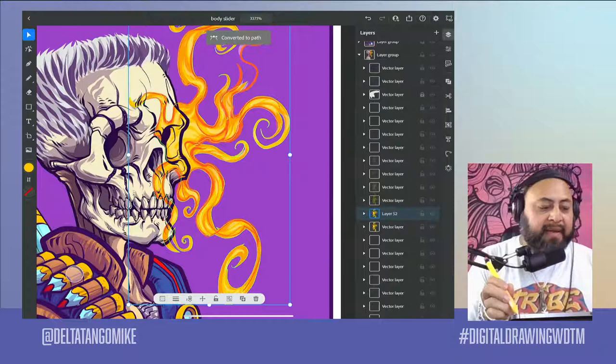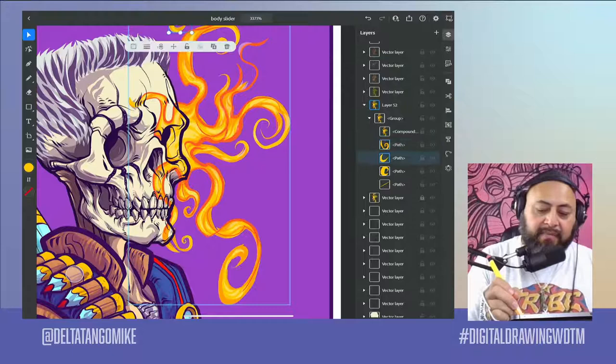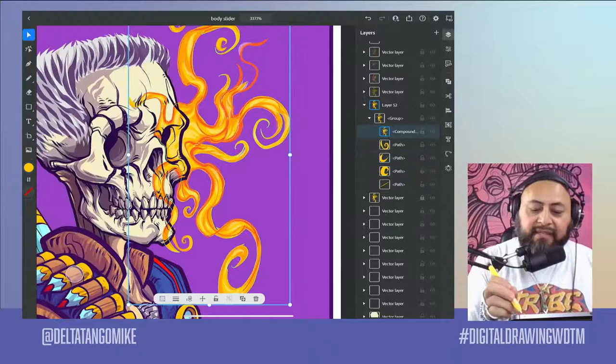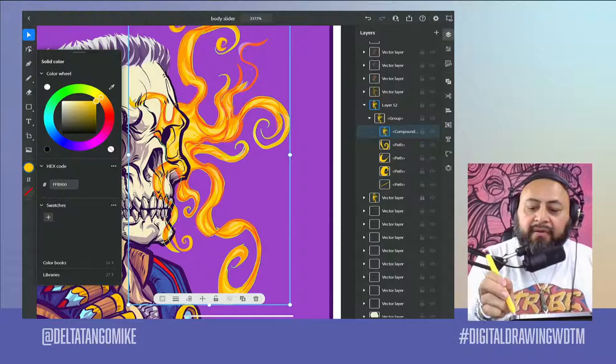No, not yet. Let's figure out why. There's a couple of layers that are out and about. Got it. So let's grab that compound and see. Can we do gradients? No. Can we do gradient now? Yes, we can on that one. Can we do gradient on that one? Yes. You can do gradients on individual pieces, but not on compound paths. And I wonder why. Is there rules? Why are there rules to this thing? So compound, and so let's go here.